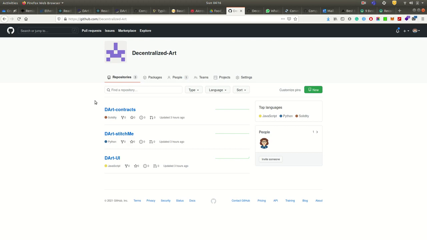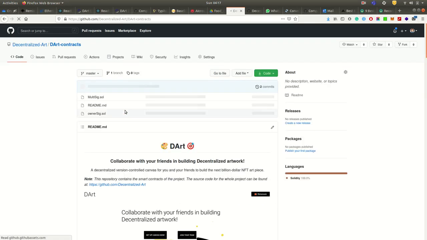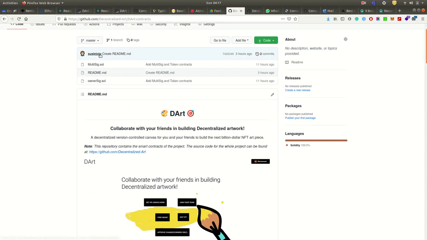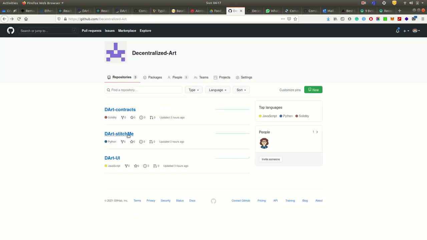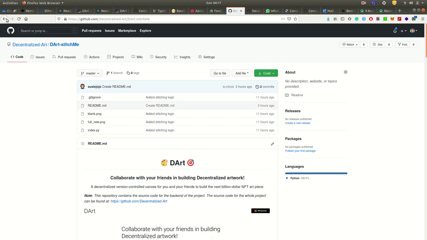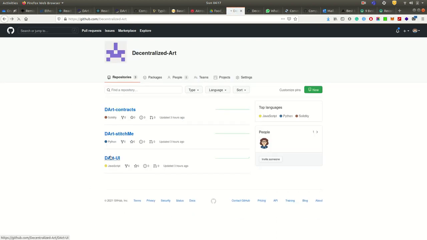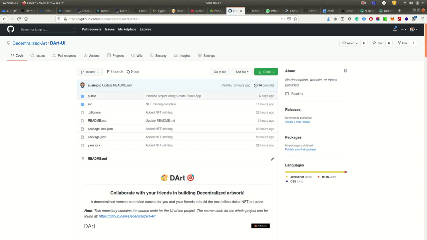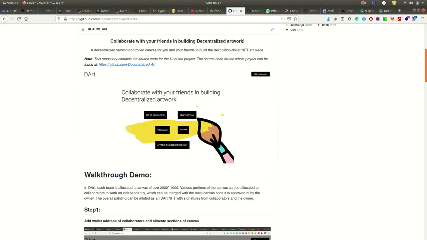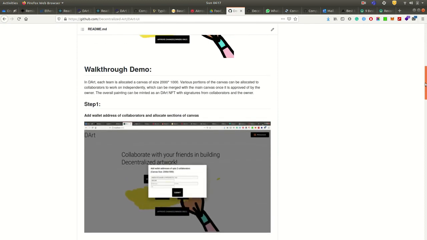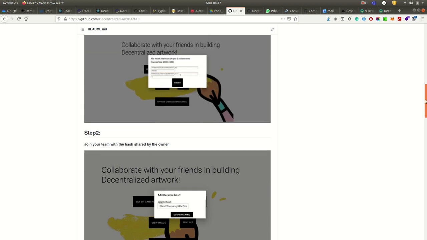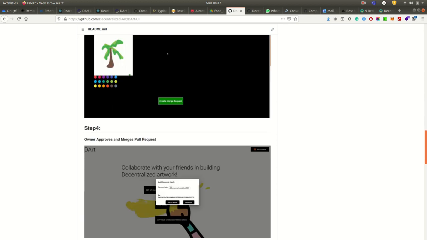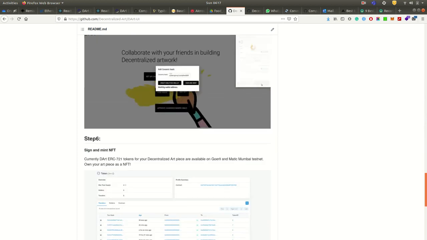Last but not the least, we have the source code for the project, which is public on GitHub under the organization Decentralized Art. We have 3 repositories into which the source code is divided, of which the contracts repository contains the Solidity smart contracts, the Stitch Me repository contains the Python stitching logic, and the UI repository contains the React front-end source code along with a very detailed README. The README has a step-by-step walkthrough demo, complete with GIFs and images to guide users interested in the application.